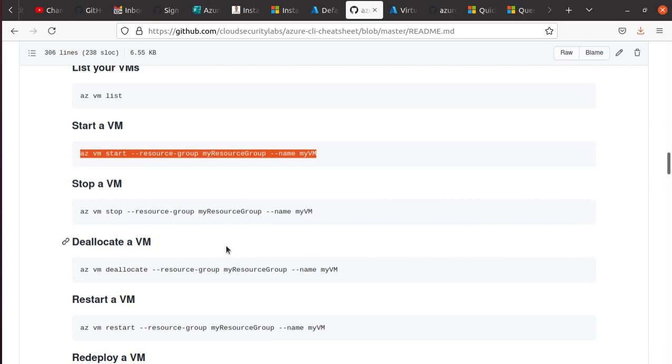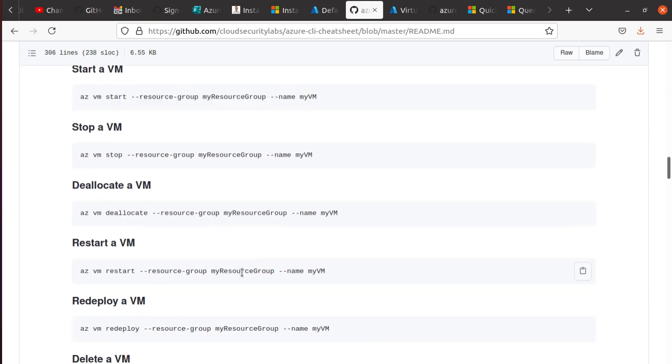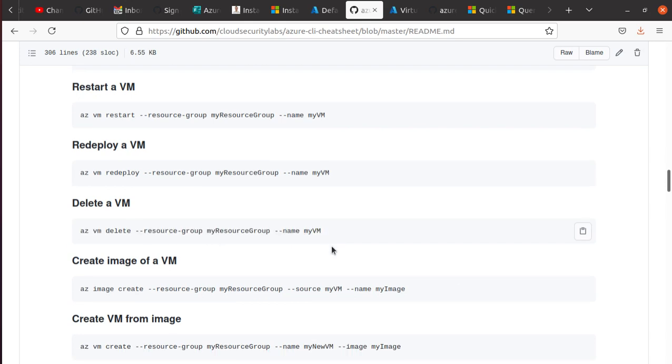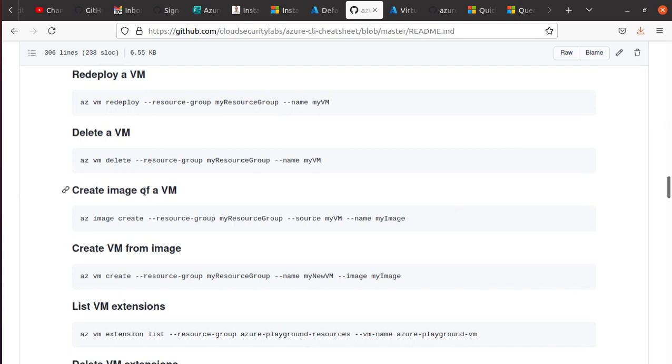So over here, let me see what are the commands that I wanted to go over. So restart, very similar, that start, stop, de-allocate. So once you learn one command, pretty much you know how to use the other command. And if you want to delete the virtual machine, again, it's very simple, az vm delete, and provide the resource group name and the name of the virtual machine. If you want to take an image of the virtual machine and then save and use that image to create other virtual machines, simply run az image create, provide your resource group name, and source would be your virtual machine, and name your image, and you have a virtual image.